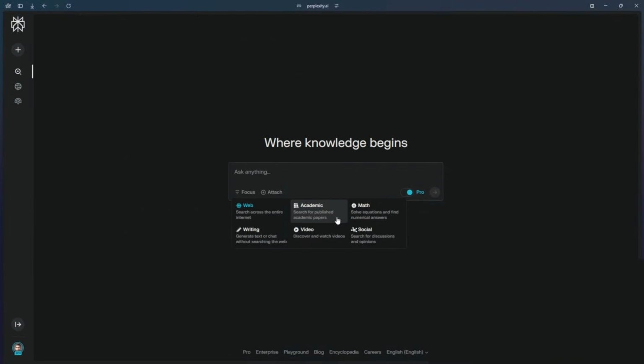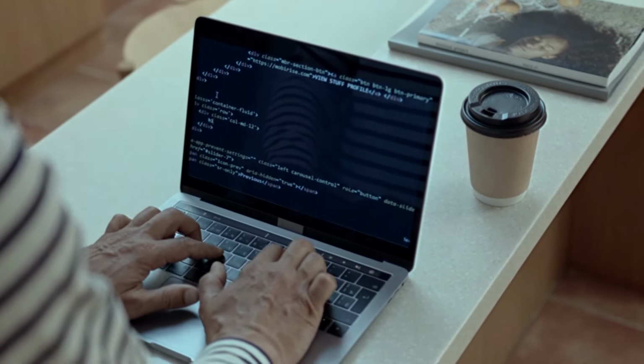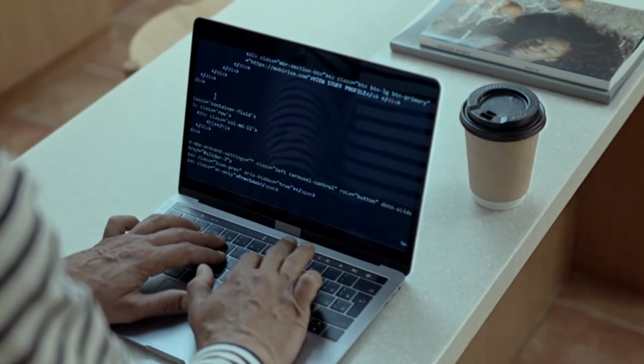Perplexity 2.0 also introduces innovative features like AI-assisted brainstorming and customizable workflows. These tools are tailored to address specific user needs, making the platform highly versatile and suitable for a wide range of industries. How to use Perplexity's new features.